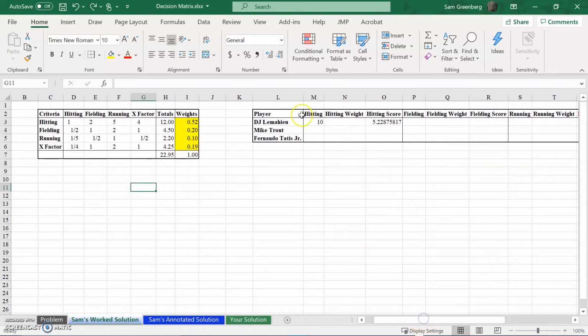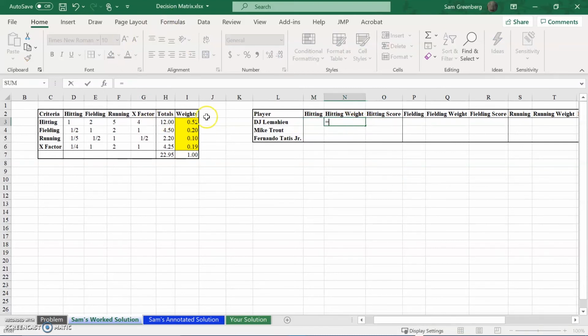The long-winded speech was that you want to define cells from other cells. So let's go through and do the example here. We're going to put our weight for hitting, and we're going to reference it from the AHP table. We're not going to write out 0.52. We're going to make sure we're defining it from the table. And as such, we're actually just going to copy and paste that down.